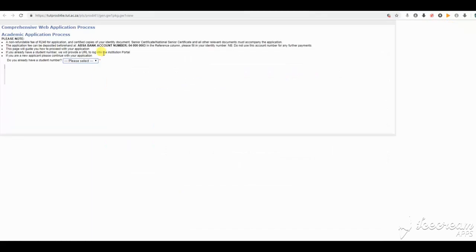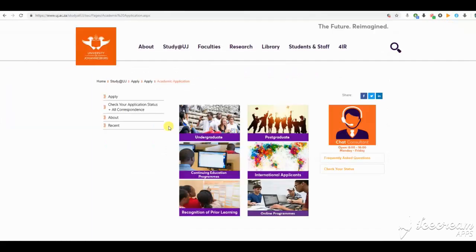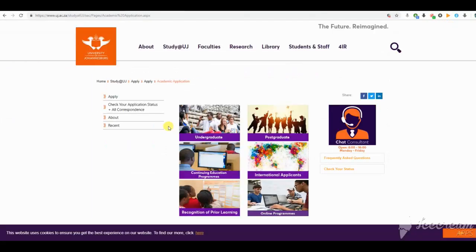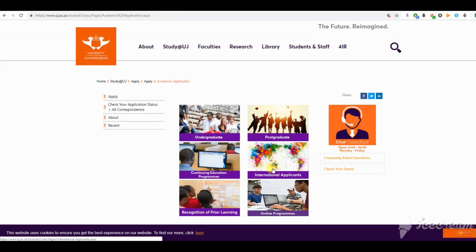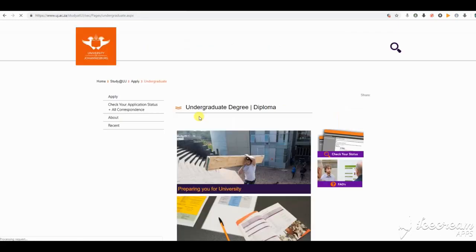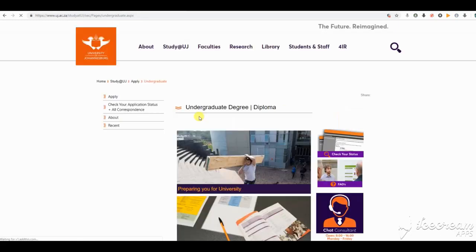So let's go on there and just go back. It brings me to this link. What I'll do is click undergraduate, if postgraduate, but I know most people are undergraduate. But if you are an internal applicant, you just click here. So I'll go to undergraduate, right? And that's where it will link me again into the registration page.